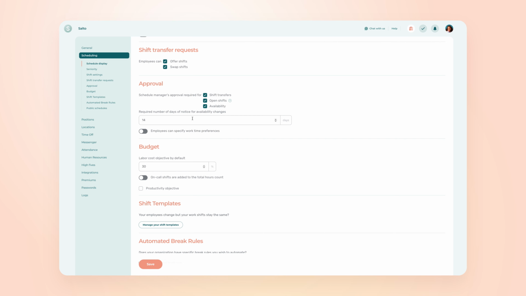You can also enter the required number of days of notice for employees to change their availability. The intention is to prevent last-minute availability change. If you wish to remove the possibility for employees to submit their availabilities, uncheck the parameter just below.